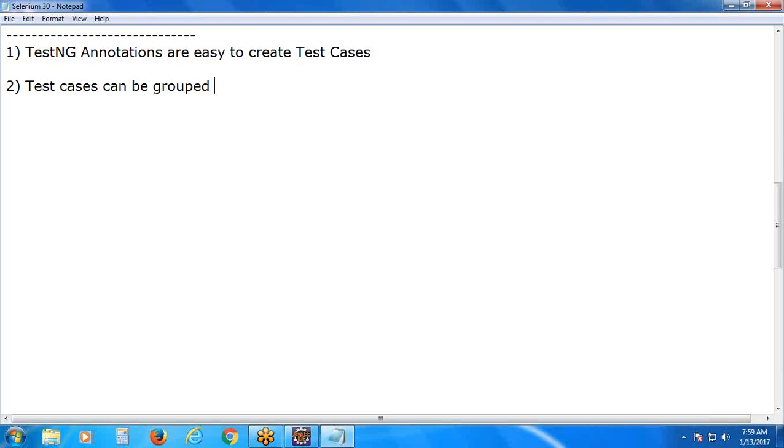Test cases can be grouped and prioritized more easily. Which one first, which one next? Earlier, no prioritization. As per code sequence, it will execute. Here you can give priority. Suppose the first test case as per code sequence has third priority, it will execute after the first two cases only. Okay, that I will show.